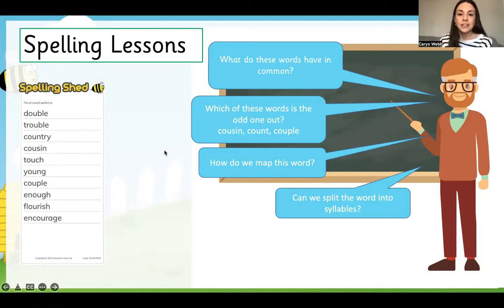Then we can do things such as asking which of these words is the odd one out. So: cousin, count, couple. Although we've got the same letters in all 3 of these words, count is the odd one out here, because the OU grapheme is making the ow sound, rather than in cousin and couple.